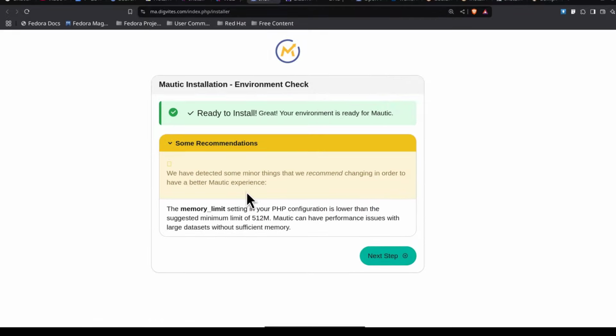So let's come back here. Let's just log out of this user. If you click that, it logs you out of that user. Then let's go into settings, click on the gear icon, and let's scroll down until we get to PHP. So I'm going to edit that, and I want to change the memory to 512 MB. Save that.